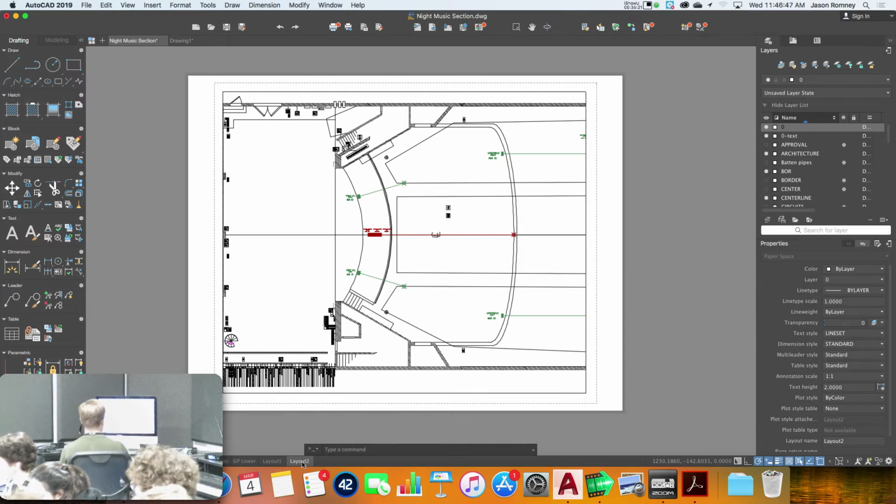Okay, now what I want to show you is something really snazzy. Now you've got the basic mechanics of how to print and plot and make PDFs and all of that. But how do you actually make these things look cool and look professional? Maybe you've seen drawings that have these things called title blocks, for example.